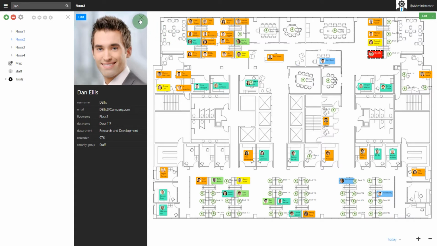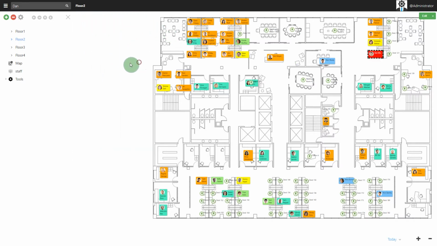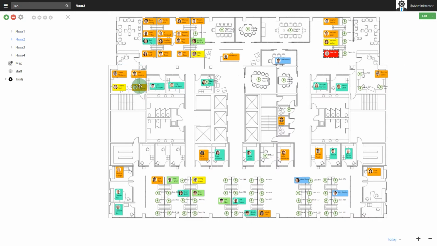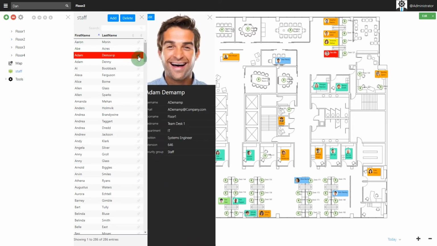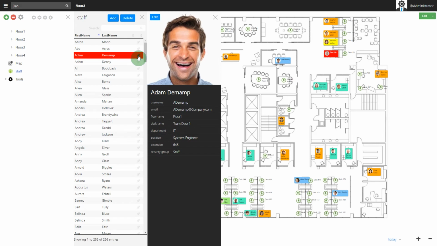Employees and desks can also be searched for from any list. Lists can be created or modified to display additional fields as well, which can then be searched. If an employee has been assigned to a floor or map, click the icon to the right of their name to zoom directly to them.